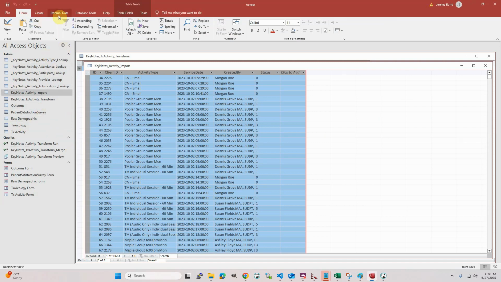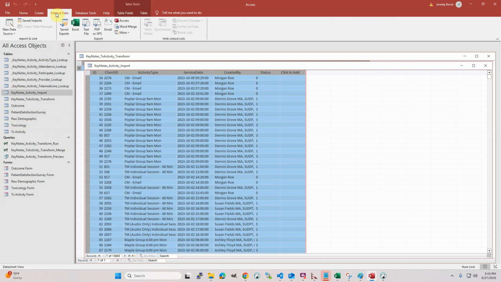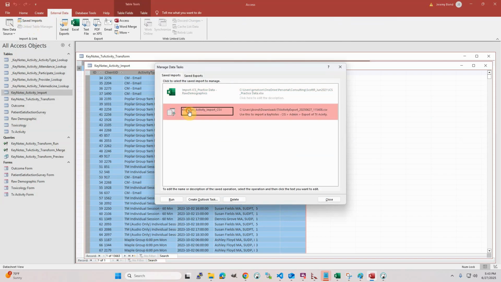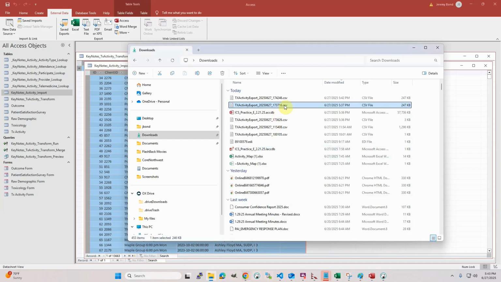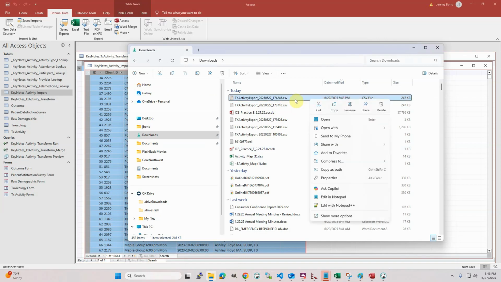The first thing we're going to want to do is go to external data, right? So we're going to import that file, and so you'll see this now has a saved import inside of it, and so you can use this KeyNotes activity import CSV, which is a job to bring that into the right table. So we'll come back down here, and this was the most recent export we did right before this demo.